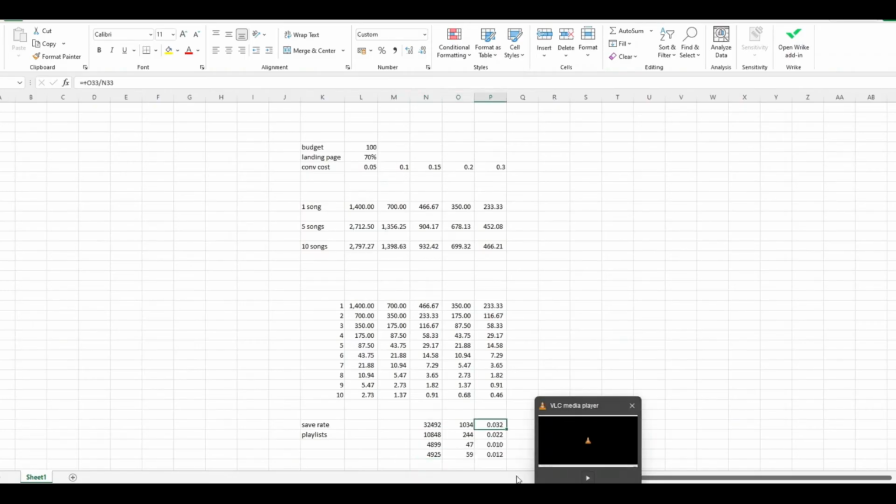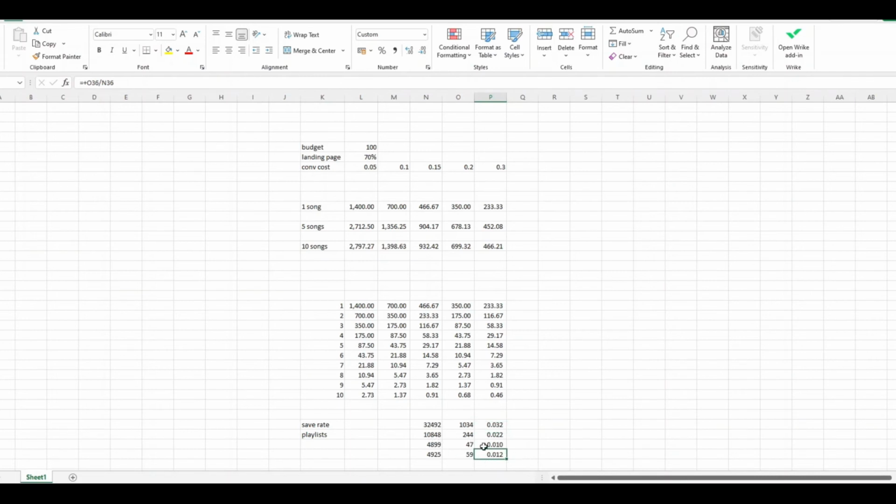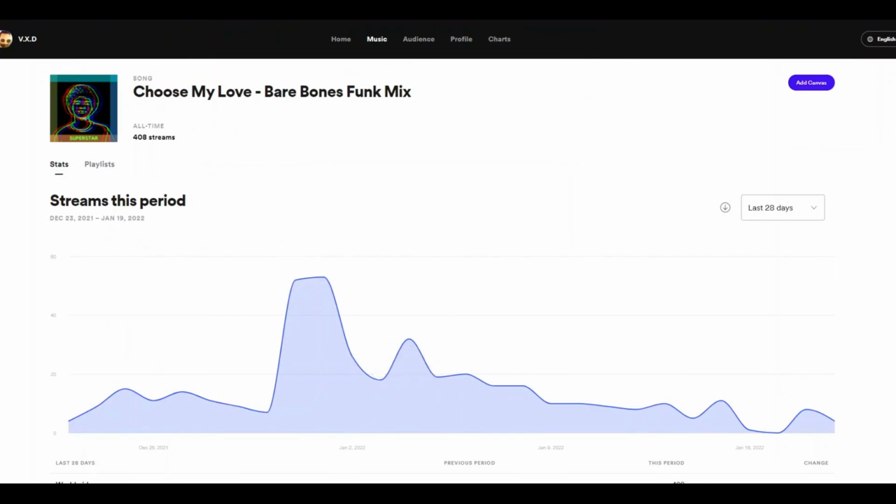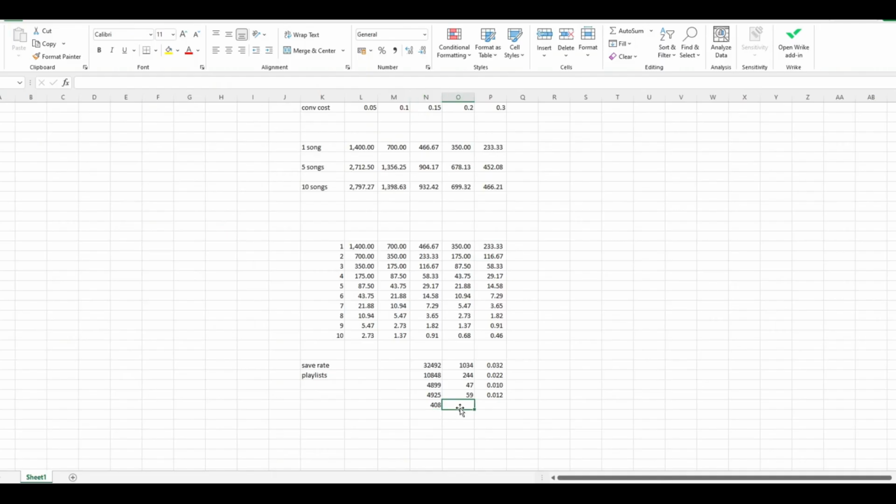So you can see here that the playlists are pretty much spread out, basically based on the amount of streams. On the first song, you're always going to get more playlists. So we've got 0.32% in terms of playlists to streams, and then about 2.2 and then 1 and 1.2. So it just does go down. And if we look at the bottom song, I think this is the bottom or the second bottom, this one has only 408 streams and it's only on 11 playlists. So even the bottom songs are getting on playlists.